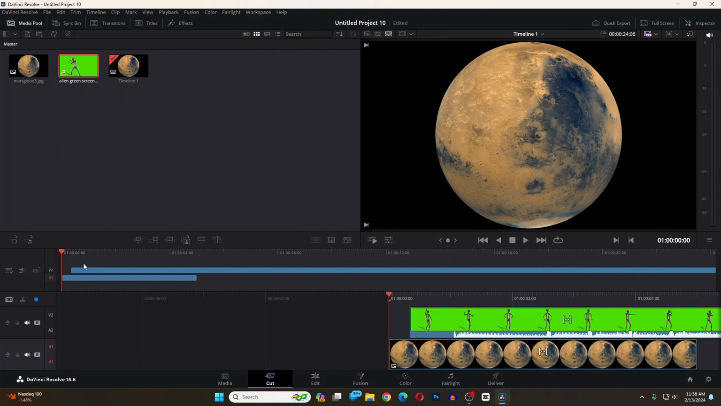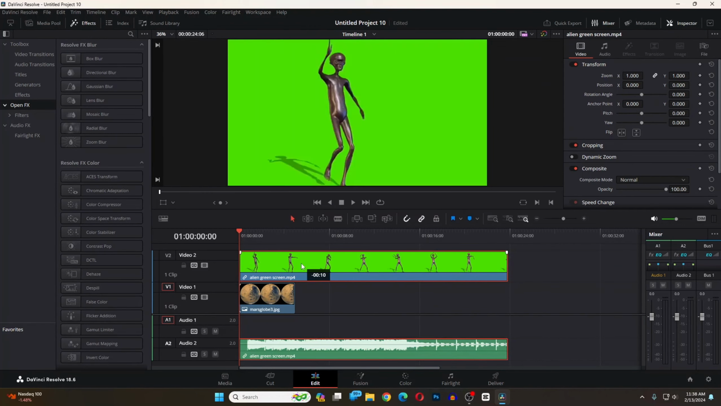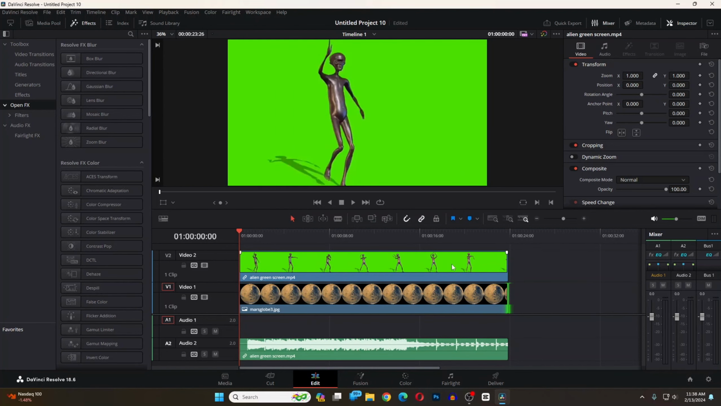Now what we want to do is click on Edit, and we can see things a little better. We're going to drag the moon out here to the length of the clip. So what we want to do now is highlight our alien.